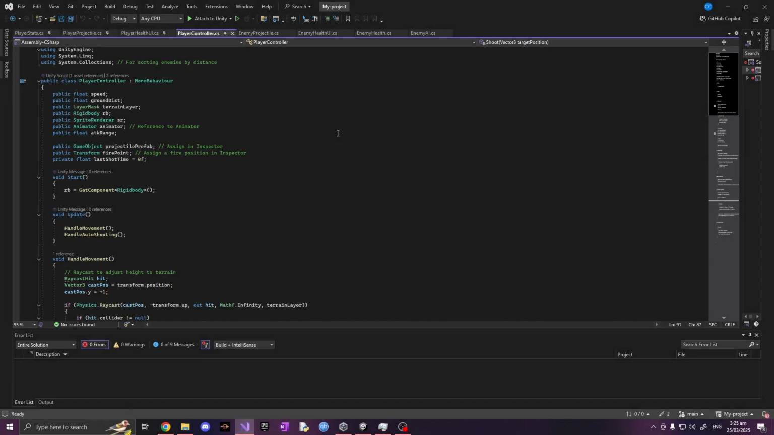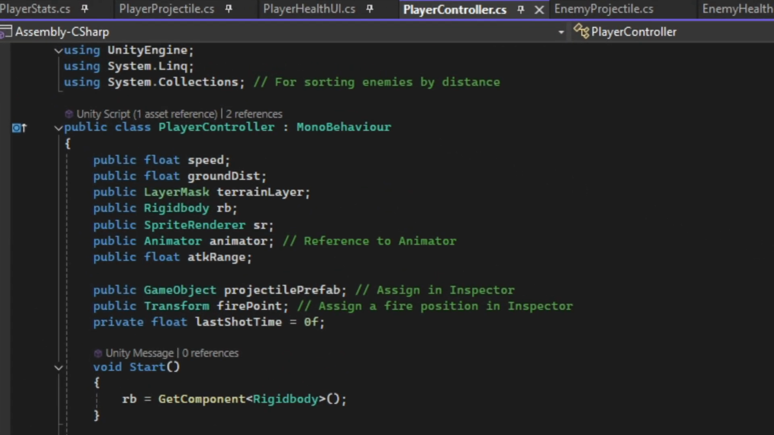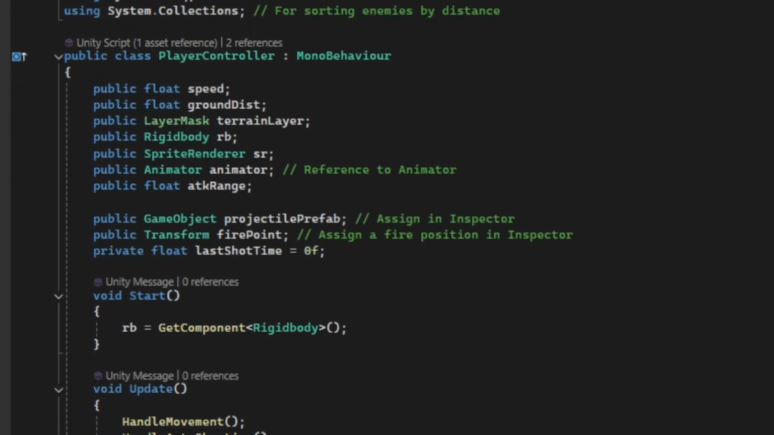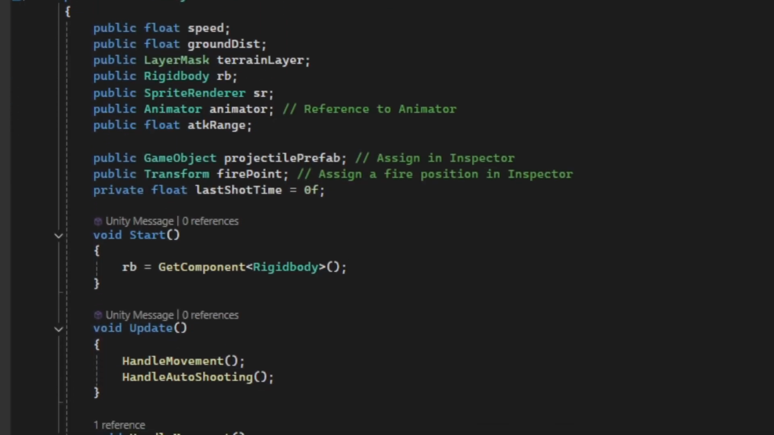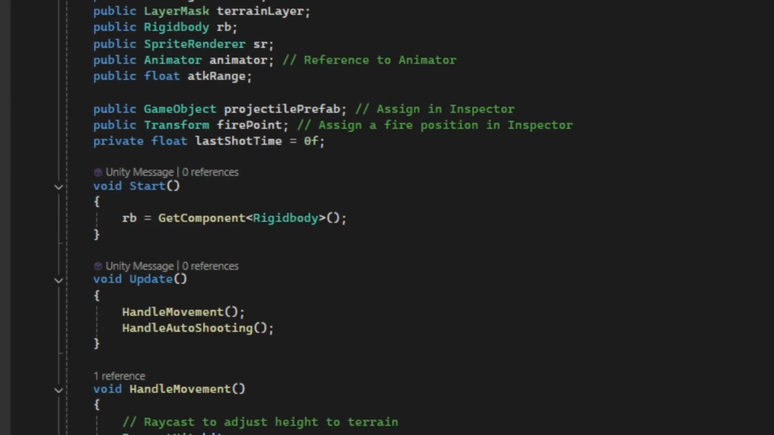Now let us discuss each script thoroughly. Player controller script has a lot of variables which are set to reference different components needed by the player, such as the prefab for the projectiles, rigid body, and creating a variable for its attack range. Moving on to the methods of the script, starting with the start method.